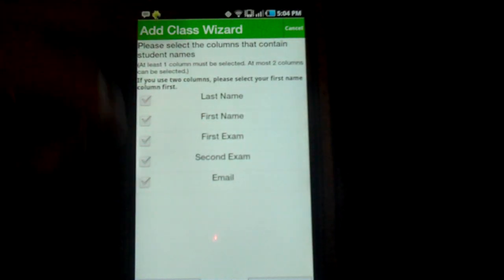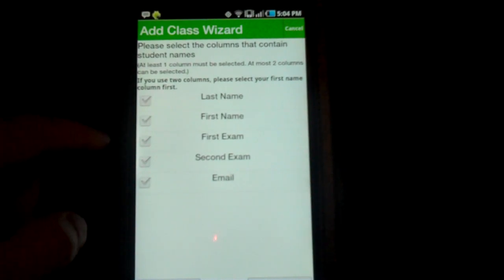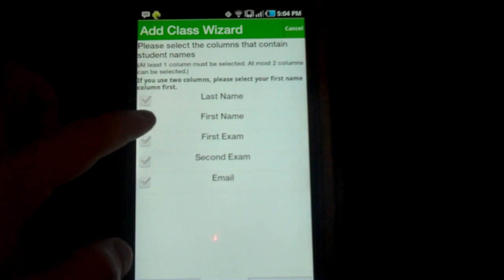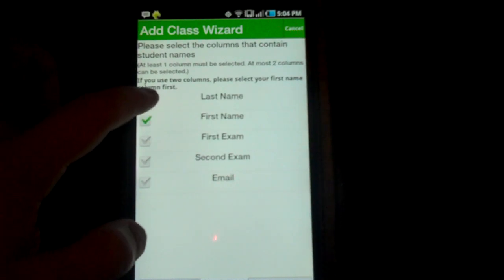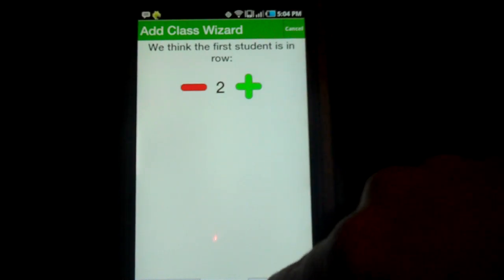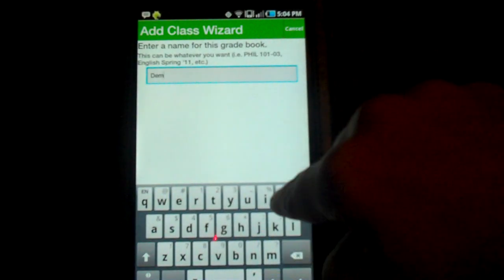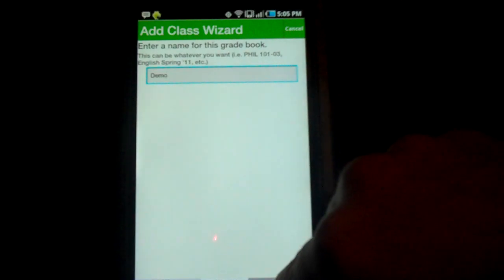Next, it's going to ask you to pick which of your column headers are the name columns. These are the column headers in my spreadsheet. If you use two columns, make sure you select the first name first. So there's my first name, there's my last name. Now it's going to tell you where it thinks the first student is. In most cases, it's going to be in row 2. And if that's right, you just hit next, and then enter a name.